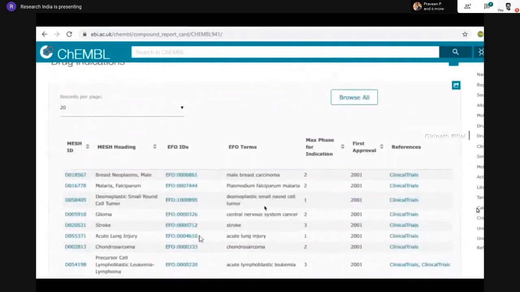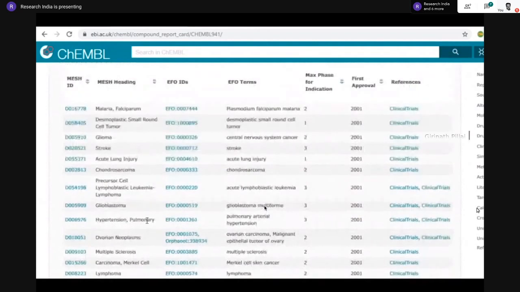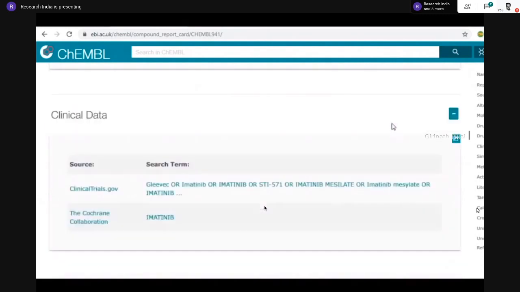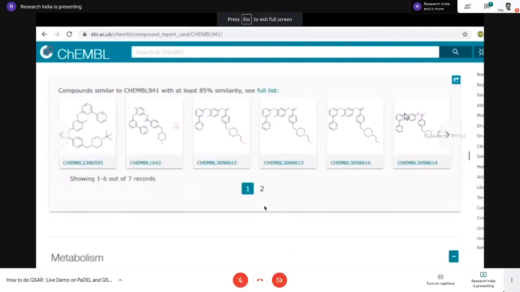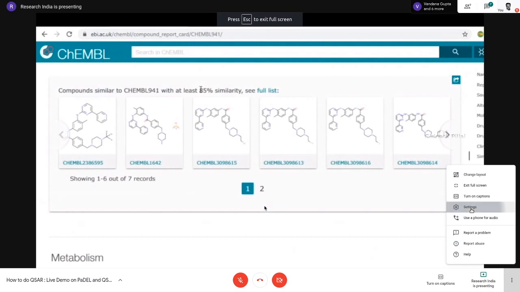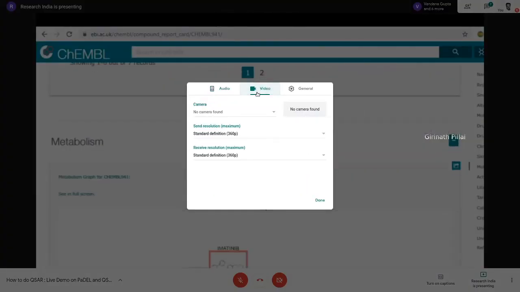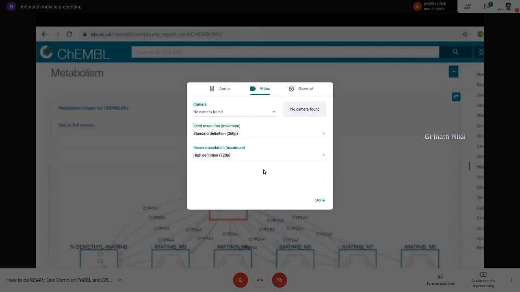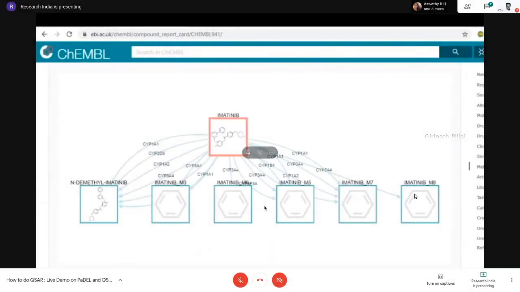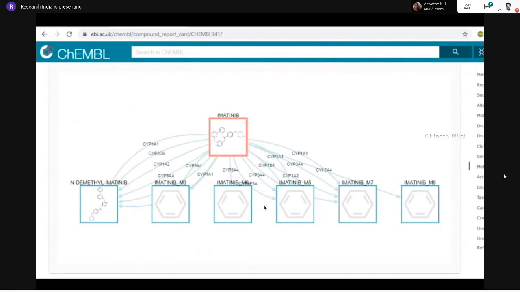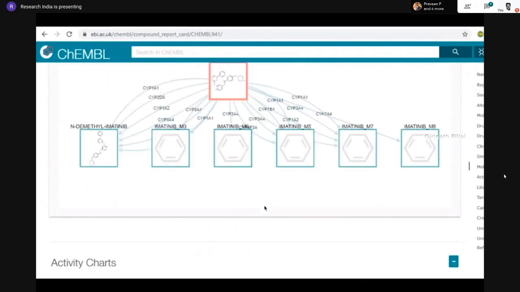And there are so many drug indications for all these diseases. The references are taken from the clinical trials. Similar compounds can also be obtained. Compounds with 85 percent similarity are shown, and the metabolic profile of this chemical compound is also shown here. Metabolic profile means how this chemical compound is metabolized by the cytochrome P450 isoforms, or what all isoforms are metabolizing this particular chemical compound.